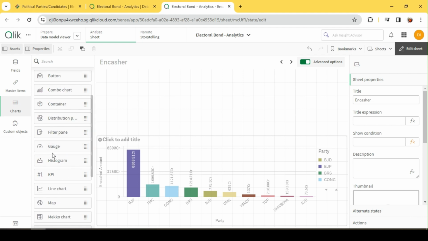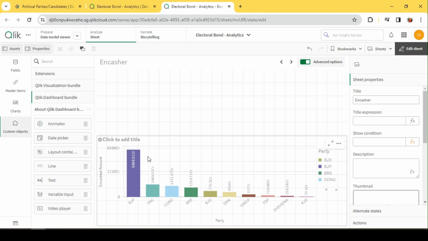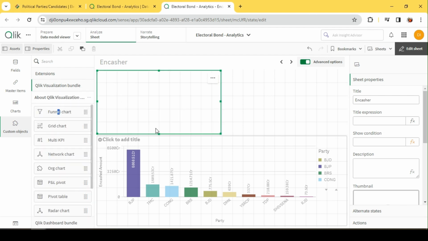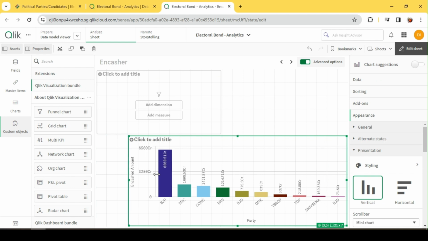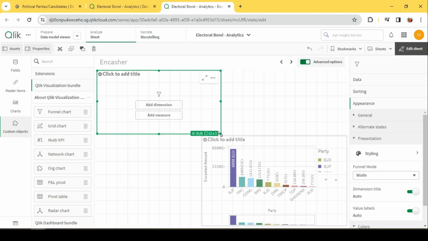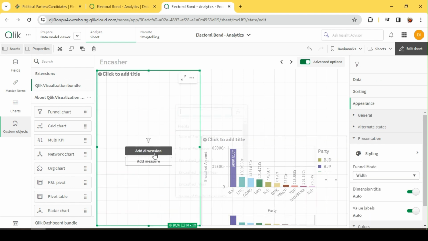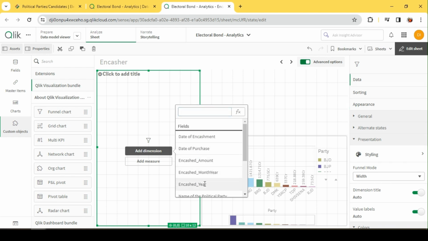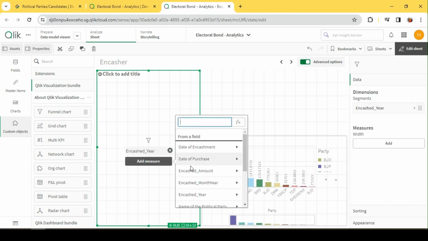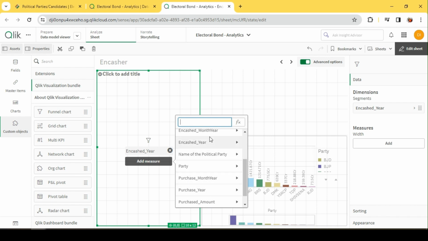Now we can also visualize this. Let's say I can analyze how much amount is encashed by year, right? So let me try with a funnel chart. Let's say encashed year, measure is encashed amount.